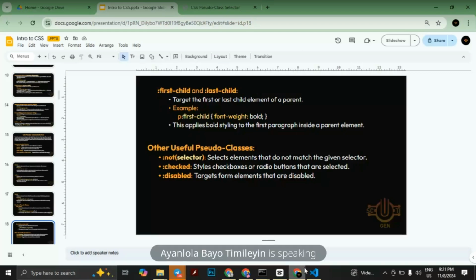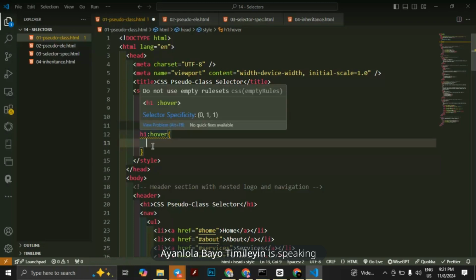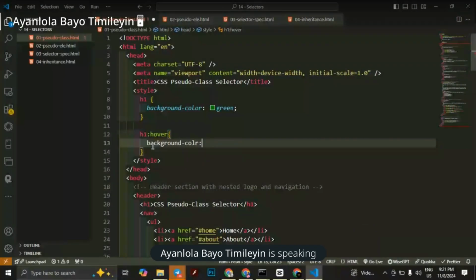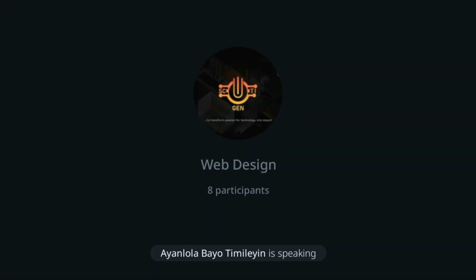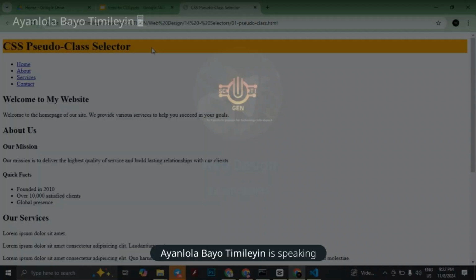So back, so h1 pseudo class hover, then I would say background color orange. Save. And then I will head back to the browser. I'm going to refresh. Now, if I hover on it, look at it. So it has changed from green to orange.